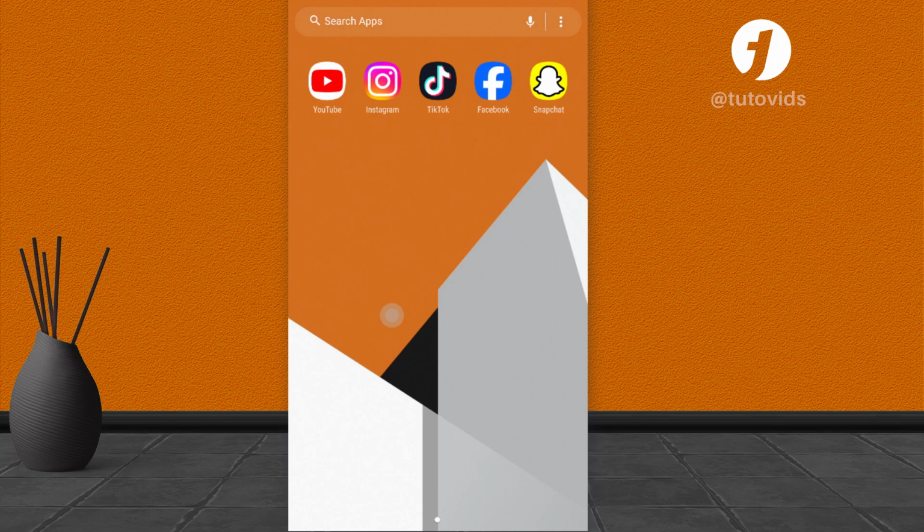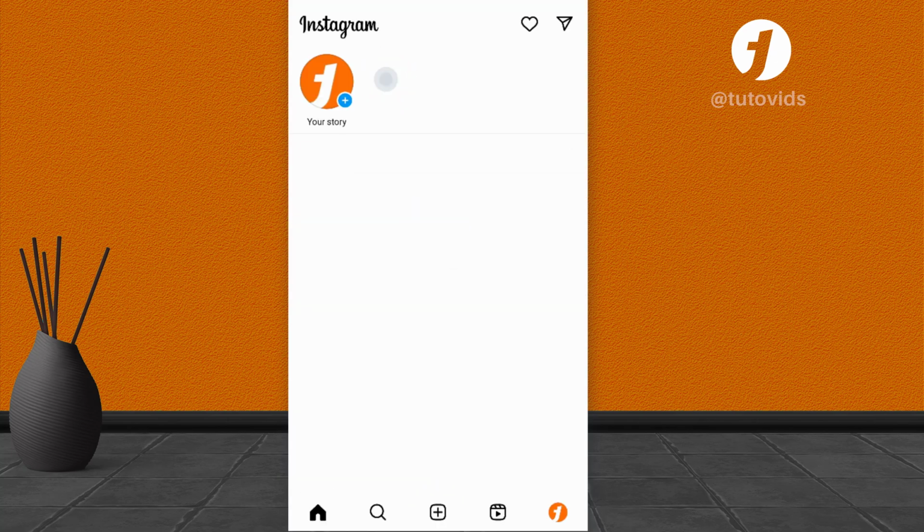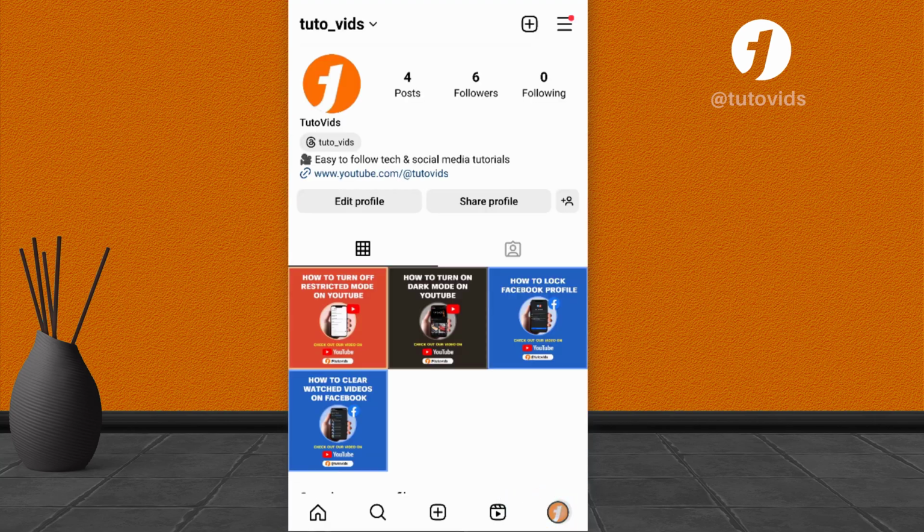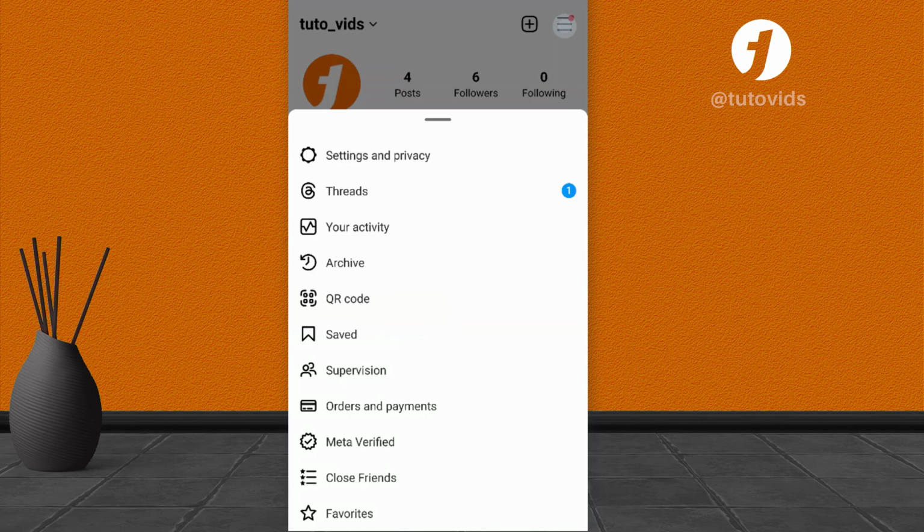So let's get started. First, open the Instagram app on your mobile device. Next, tap on your profile icon located at the bottom right corner of the screen. Once you're on your profile page, tap on the three lines located at the top right corner of the screen. This will open up a menu. From there, select Settings and Privacy.